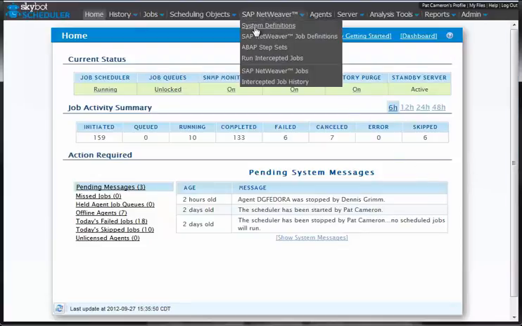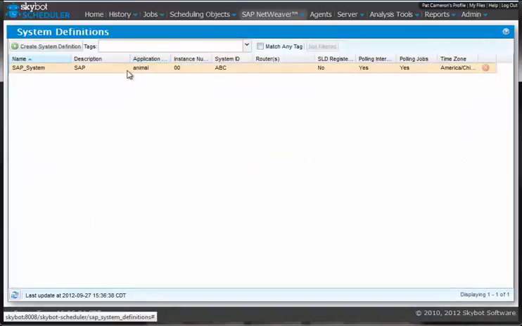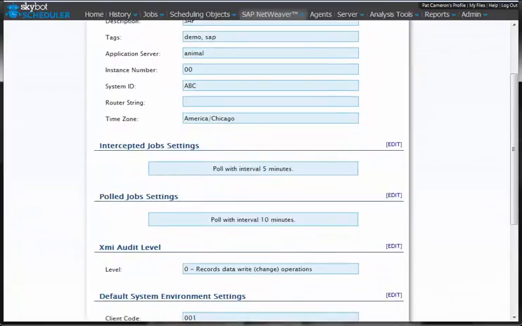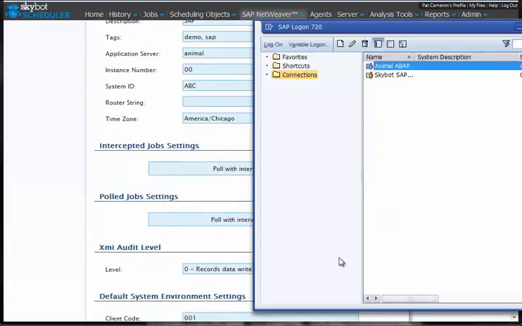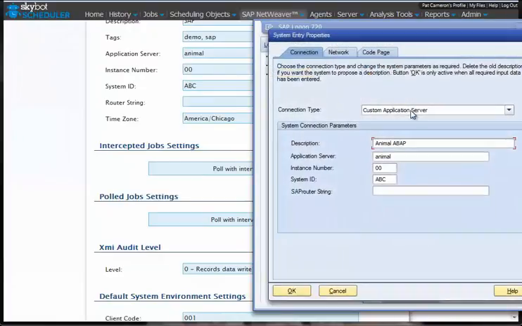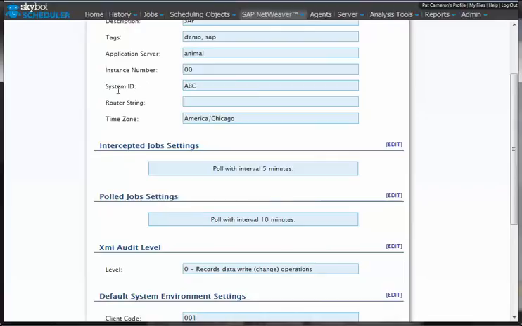The first one is to define your SAP system to Skybot. We've got a system defined out there. And what you need to do is define the system using parameters that are from your SAP system. So on your connections, in the definition of your systems, here's my animal system. So this is the application server, the instance number, the system ID, and I put that same information into Skybot.